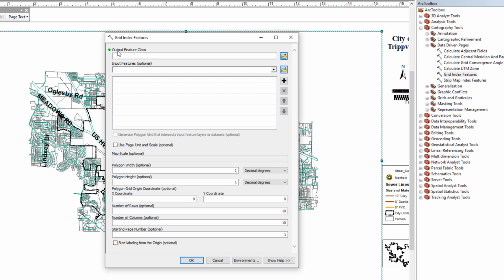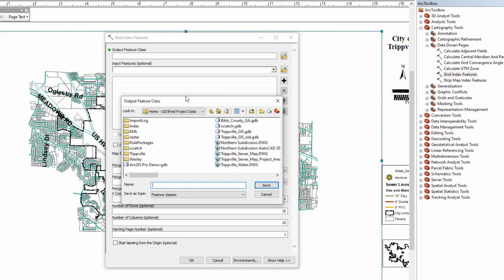So the first thing I'm going to do is set my output. Where is this going to go? I can click over here to my Browse button and choose where I want this to go. So I can go into any geodatabase. If I just want to go into a folder, right? I can just go up here and navigate to the folder I want it to go on. I'm going to put it in my home folder. And we'll call this Sewer Index Grid.